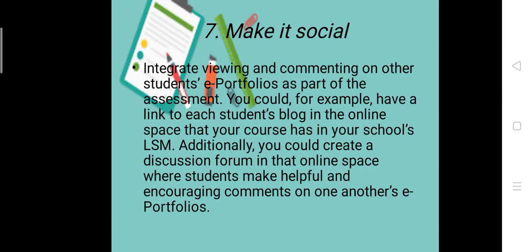Make it social. Integrate viewing and commenting on other students' e-portfolios as part of the assessment. You could, for example, have a link to each student's blog in the online space that your course has in your school LMS. Additionally, you could create a discussion forum in that online space where students make helpful and encouraging comments on one another's e-portfolio. So, ayan. So, make it social.